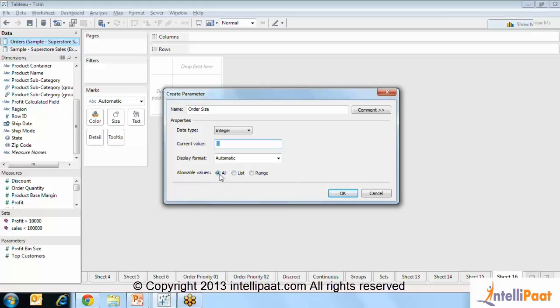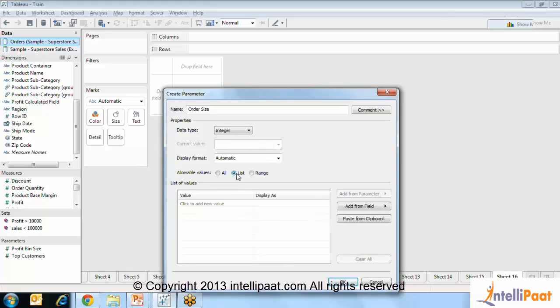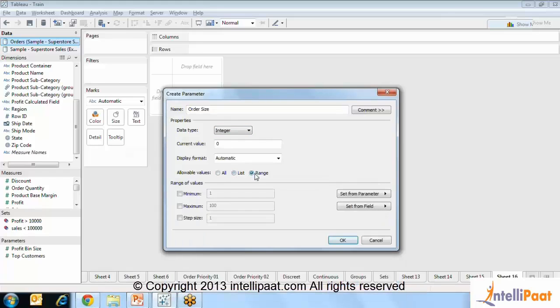I can either say anything is allowed, anything integer is allowed basically, or I can give a list there, or I can say it is a range, like a minimum of 0 to a maximum of 100, or I can change that to 2 to 100 or whatever. And then I can give a step size of 100, or if you want a higher step size, like a 2, then we can give that as well. So let me say okay.